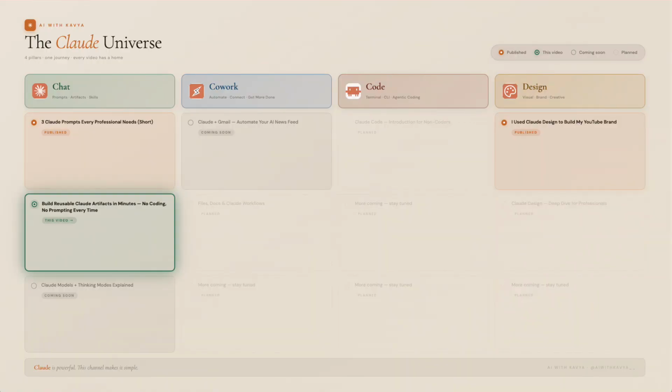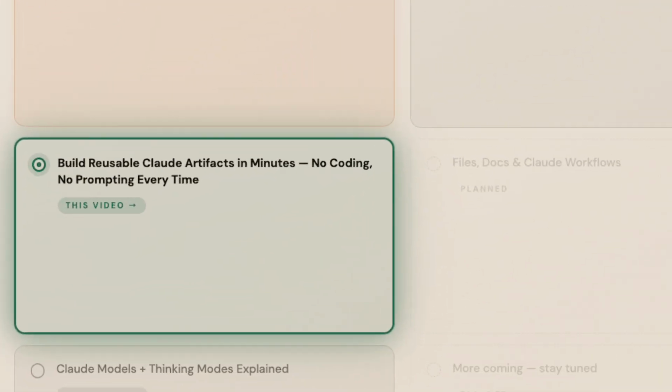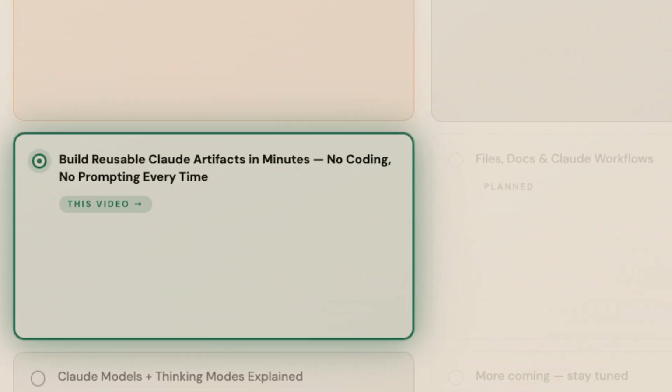Now, to give you a little more context about this channel, we are going to explore Claude across 4 different areas: chat, co-work, code, and design, one video at a time. Last week, I released a video on Claude design, and today we are under chat to build reusable Claude artifacts without coding and without prompting every single time. By the end of this video, you're going to have 3 reusable Claude artifacts to use for yourself.